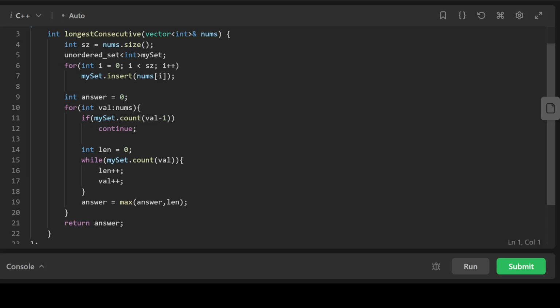So let's look at that once more, going through the code line by line. We start by initializing a variable, sz, to store the size of our input array. We also create an unordered set called myset, and this will store all the unique numbers from the nums array. We do so by using this insert function and a for loop, inserting each element into myset. We then initialize a variable answer. This keeps track of the maximum length of the consecutive sequence found.